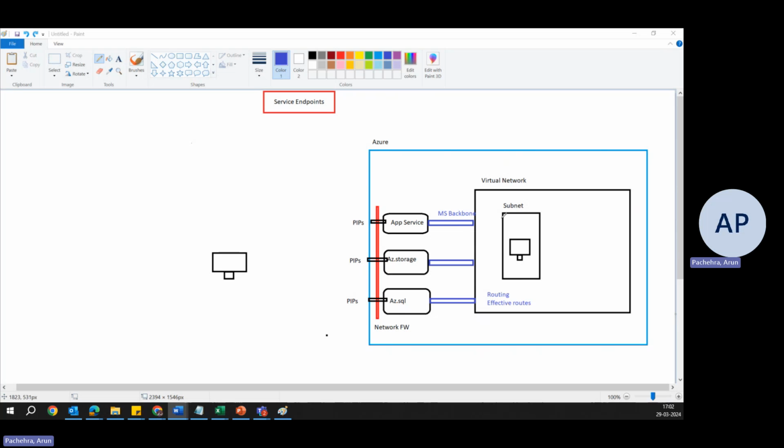So we have understood all this part. Now let's try to put this with a simple scenario. Let's consider this VM that we have here, and we already have a service endpoint enabled here, let's suppose. Okay, now we have also configured the Azure storage account to allow access to that specific subnet.